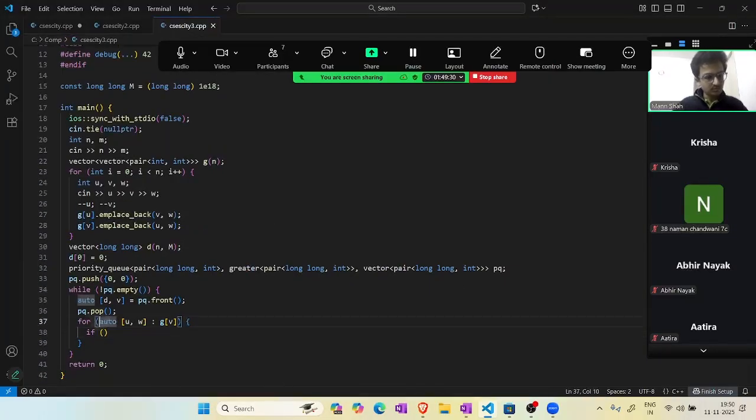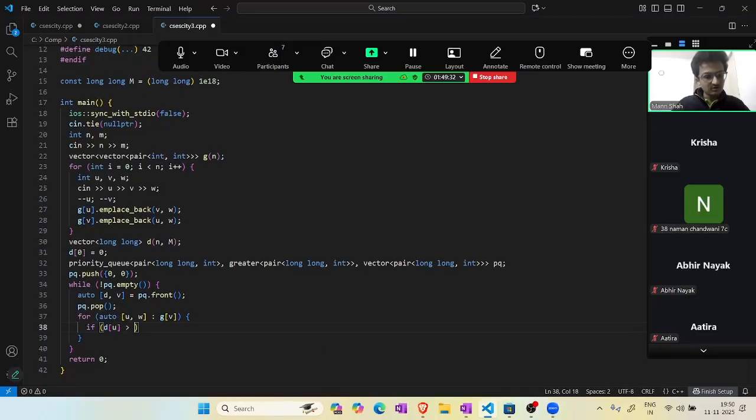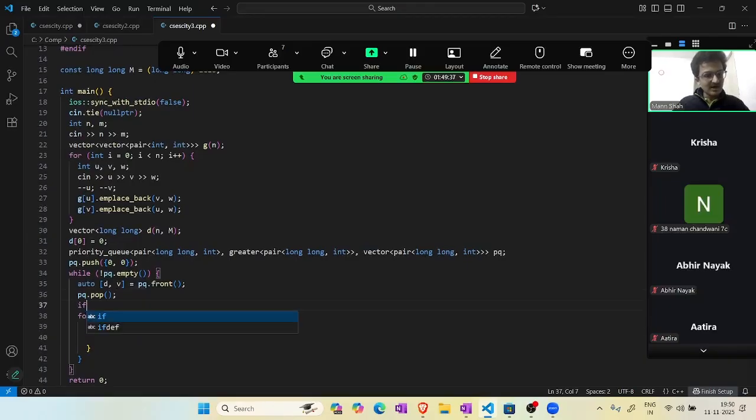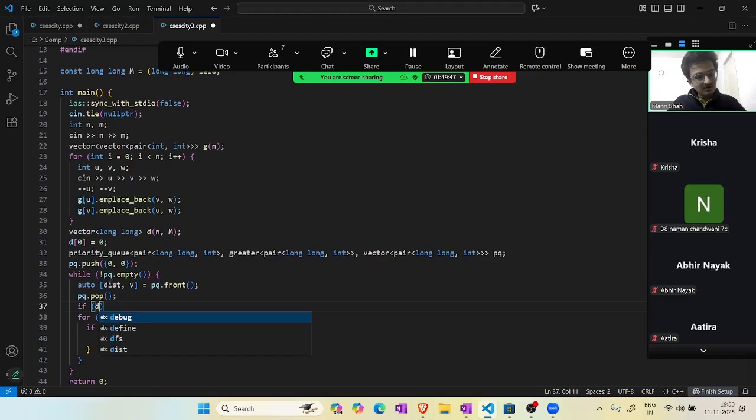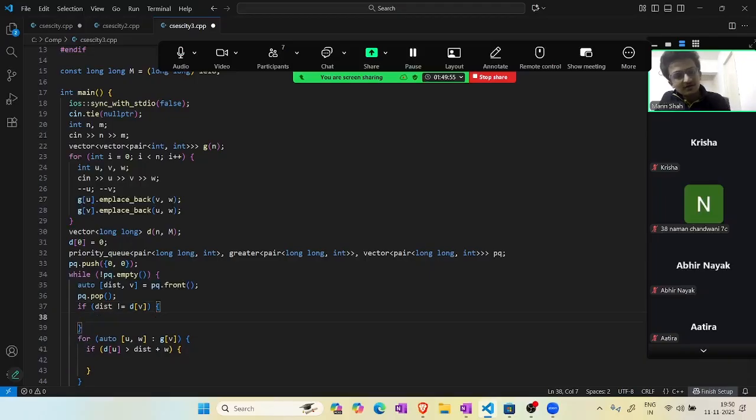If your current distance is more than the new distance, and this is also an important part: distance comma v is pq dot front. If your distance does not match your expected distance, what this means is that you found a better distance sometime after pushing this distance into your priority queue. Basically, this distance is an outdated one, so you should not be using it now, because you have found a better distance later on.